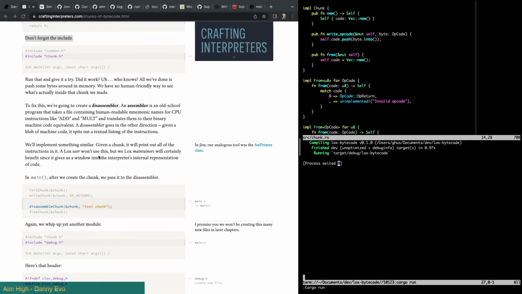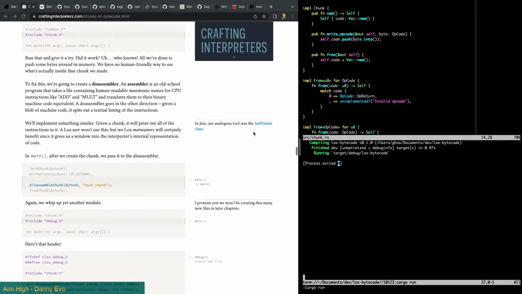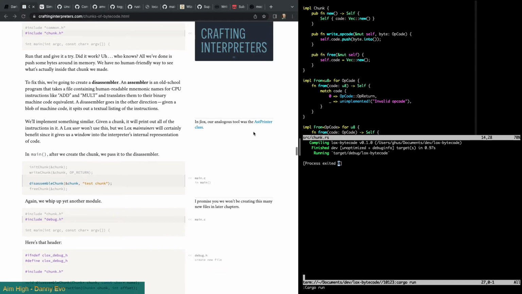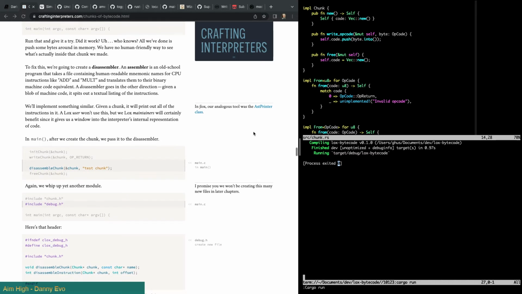Lox users won't use this, but Lox maintainers will certainly benefit since it gives us a window into the interpreter's internal representation of code. And in jlox, an analogous tool was the AST printer class, which we kind of ignored after a time, right? Commented it out and then sort of let it languish.